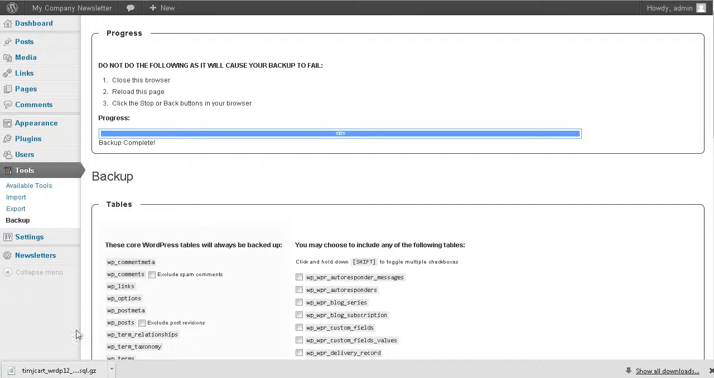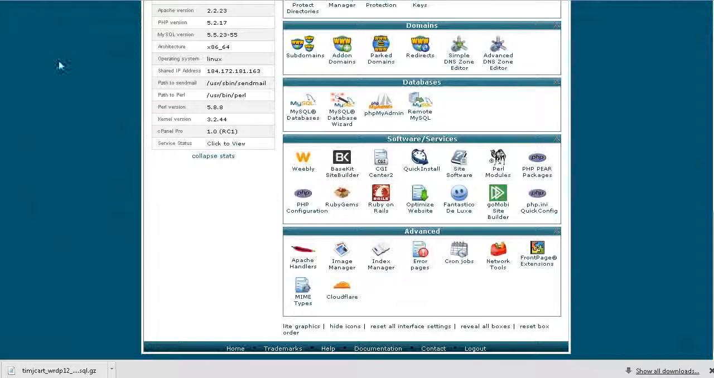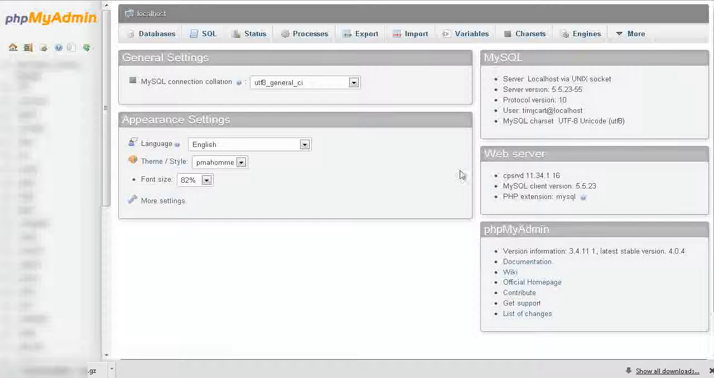Okay, now we're going to test what happens if we need to do a restore. So let's say that our blog got corrupted. So what I'm going to do is go to my control panel, and then I'm going to go to where I can control my databases. Okay, and that will be phpMyAdmin. So whatever you're using for a control panel, your server will have a phpMyAdmin. So go in there.